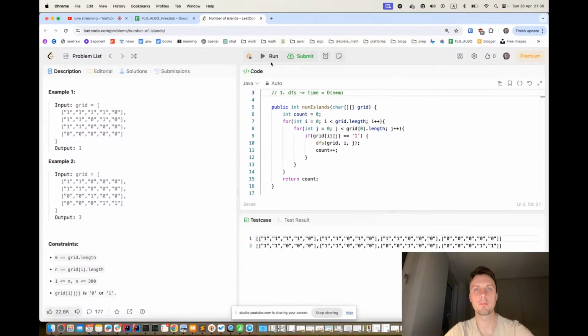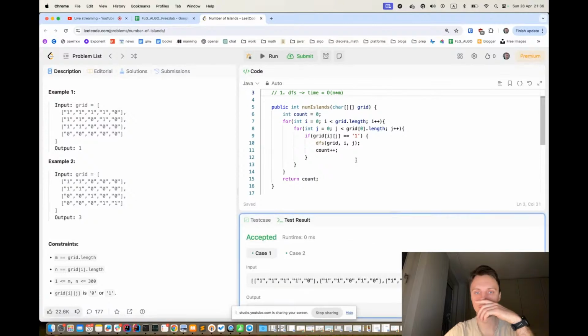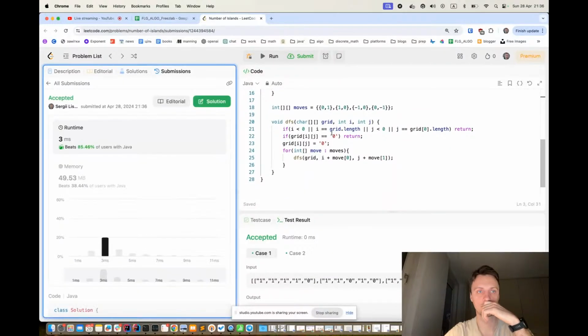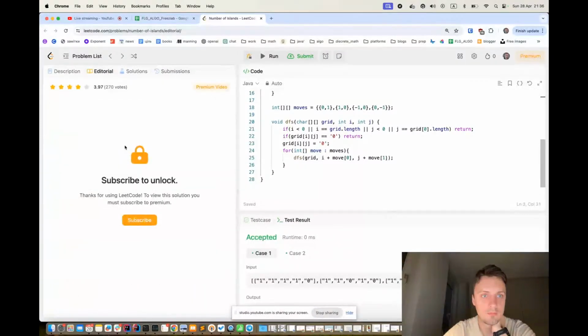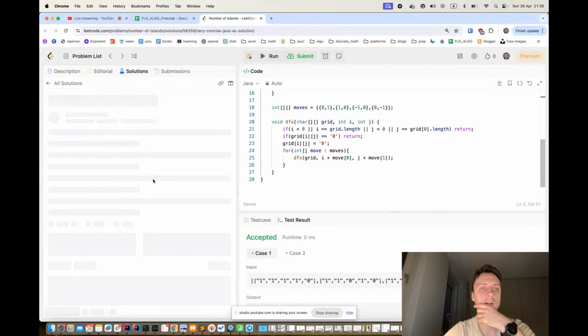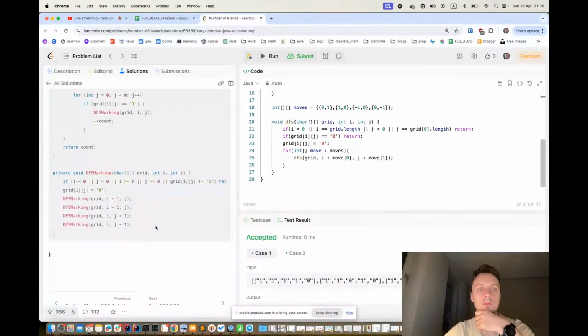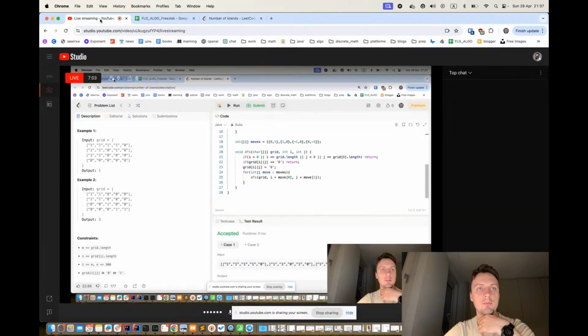So let's run. And let's submit. All right, so we are done. Let's check the editorial. Locked solutions. Yeah, so actually the same. All right, so that's all for today. Thank you very much.